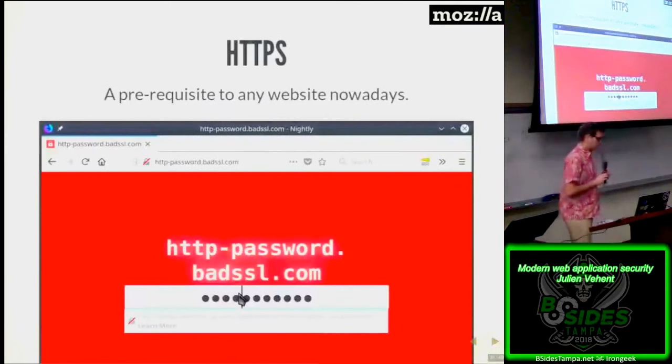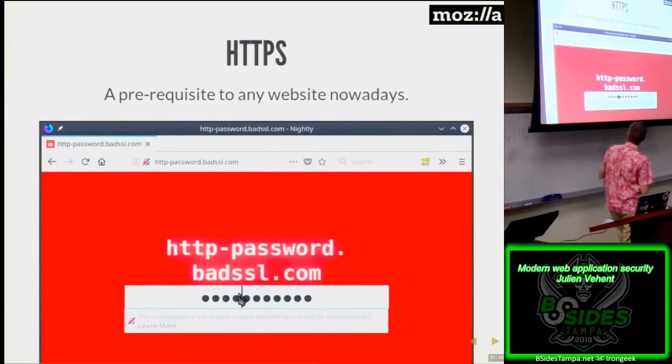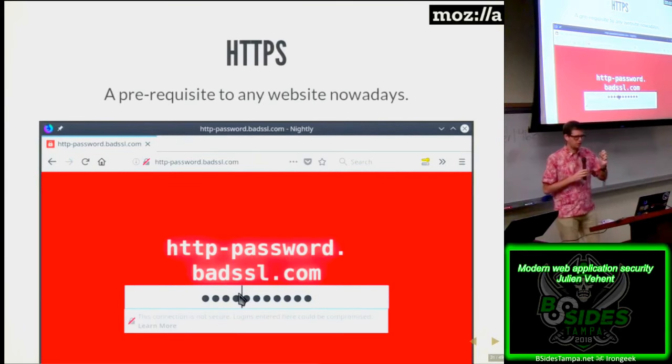All right, let's talk about HTTPS a bit. This is badssl.com, a site that just has bad SSL all over the place on purpose so we can test things. HTTPS is not just important because it shows you a little pretty green lock. Nowadays it's important because any sort of complex web application feature that your developer wants to use will require HTTPS.